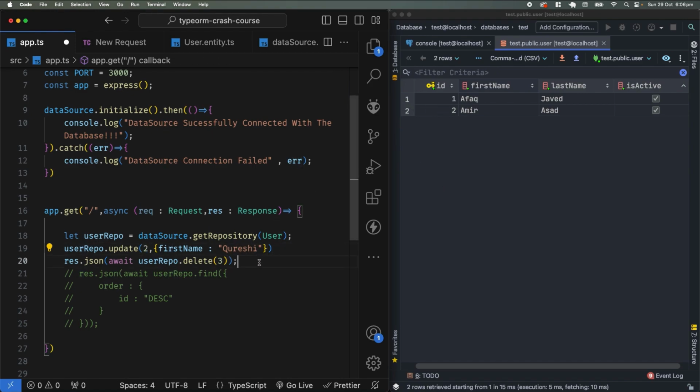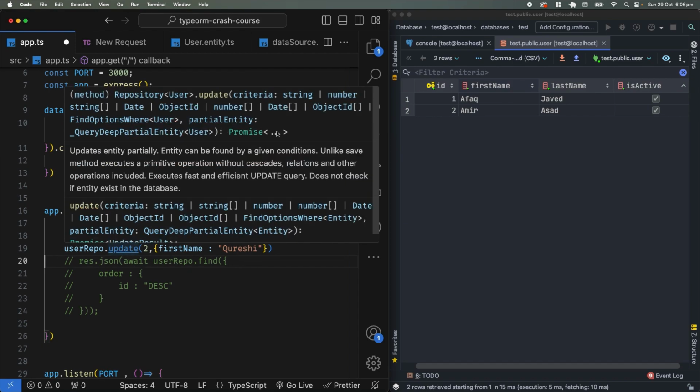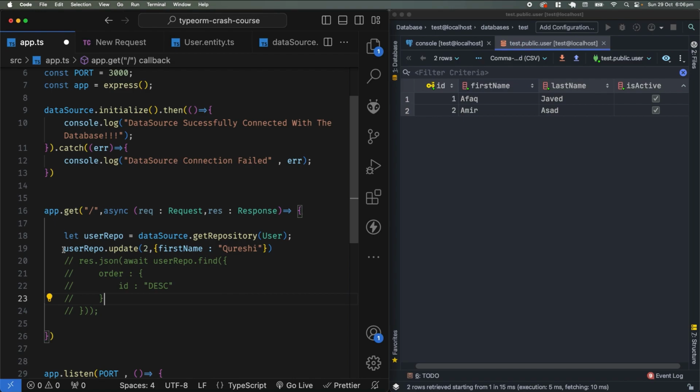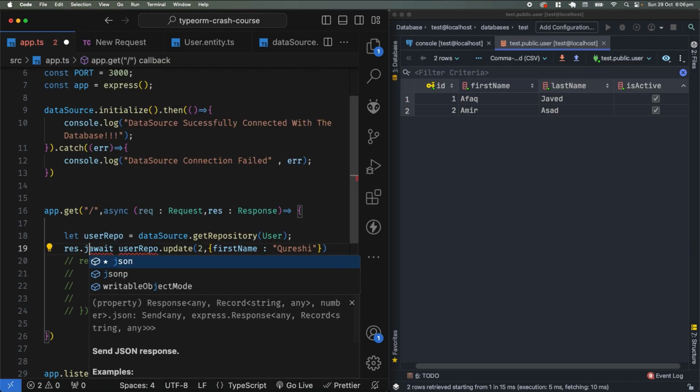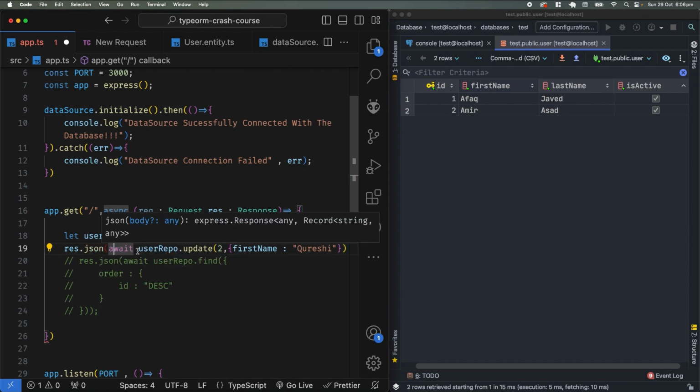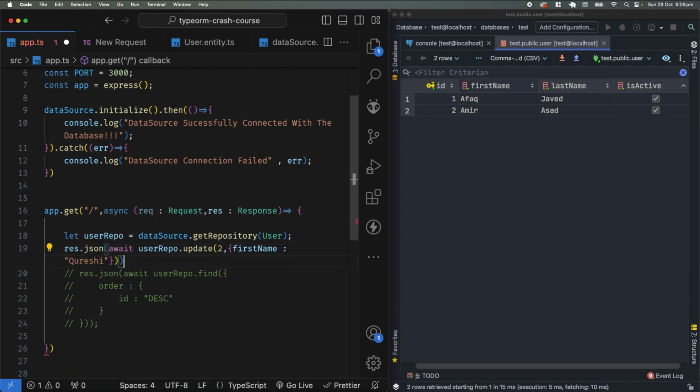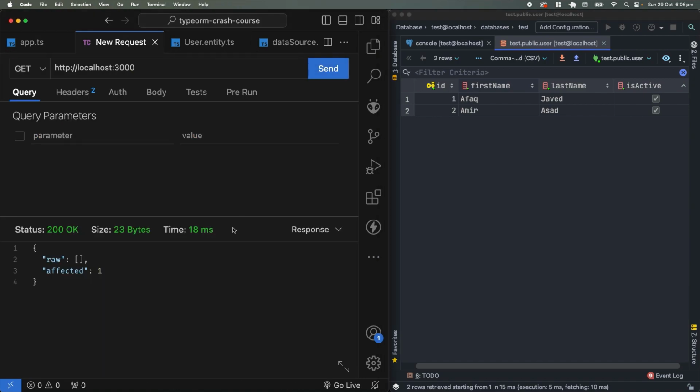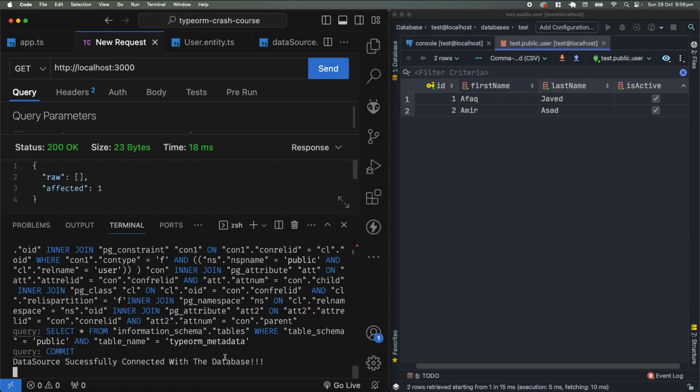Okay, so if you hover over this update, it will return you a promise as well. So let's see what that promise looks like. Let me pass await over here, and I will send that as a JSON response. So let's save this, and now if I come over here to our Thunder Client and send the request, let's first see if our server is up.